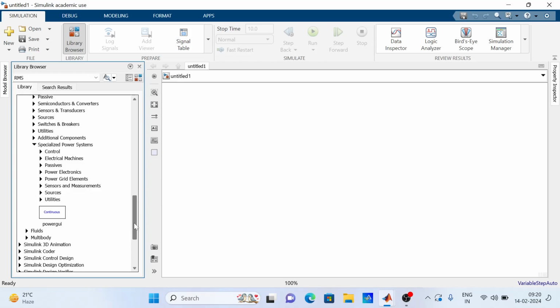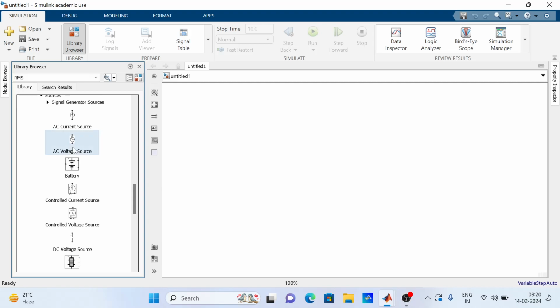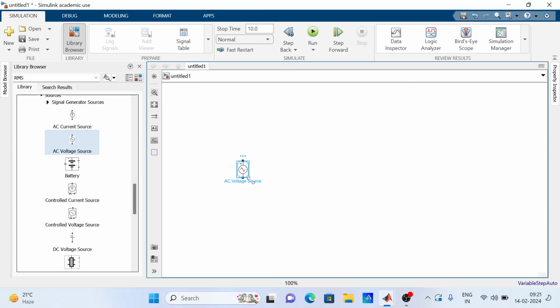In the specialized power system, you are able to see the sources. In sources, you are able to see the AC voltage source, so simply drag and drop it here. Till now we were working with the foundation library, but now we are working with the specialized power systems library. In the power system library, you have the AC voltage source. So take that AC voltage source. This is the AC voltage source.